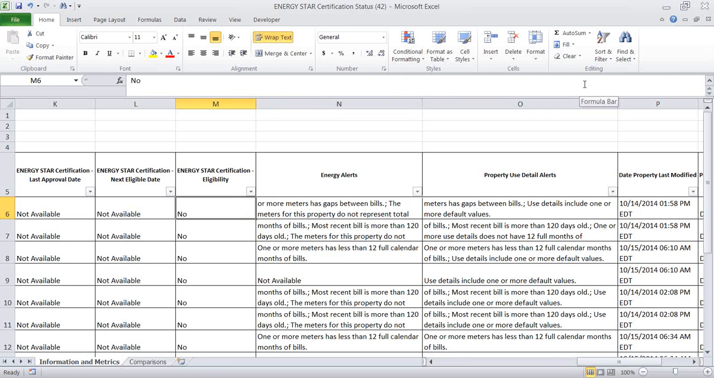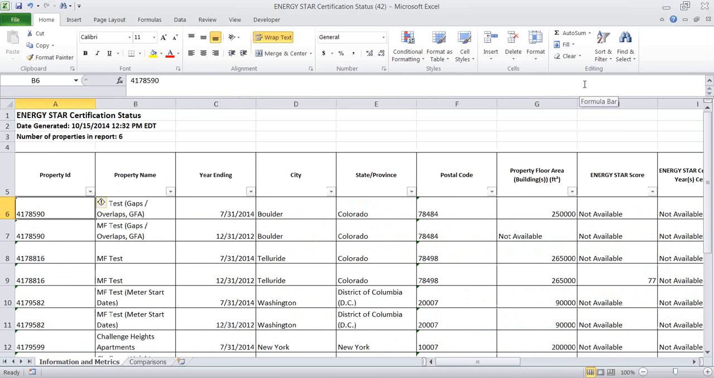So rather than go through all of these, why don't we click through the buildings in Portfolio Manager, and if people don't have questions, we can sort of go through how we would go about fixing some of the issues.